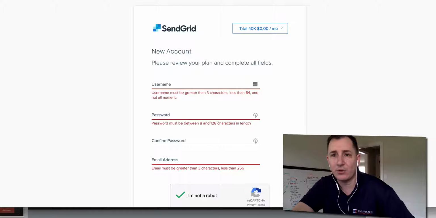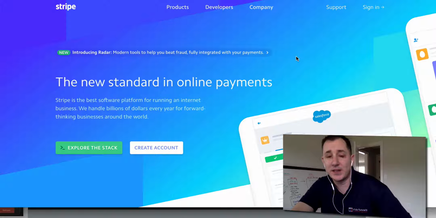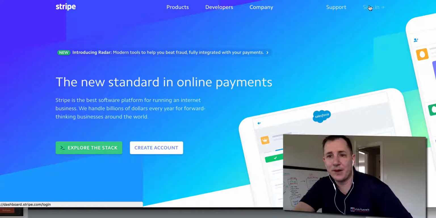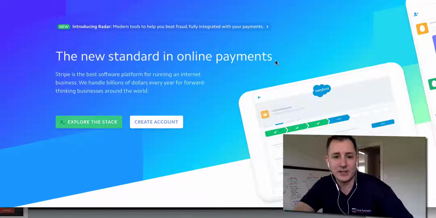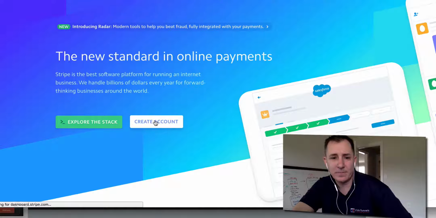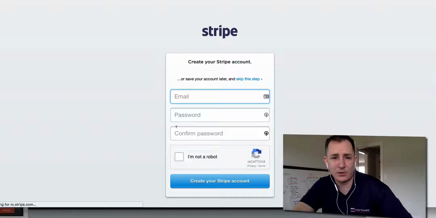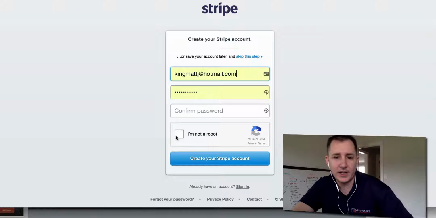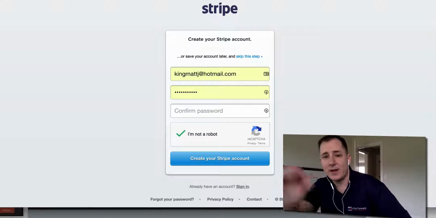Let's look at the next program. Stripe. This is how you guys are going to take money. I'm not going to go all the way through this process, but what I want you guys to do is at least create an account. Come to stripe.com, click on that, set up your email, set up a password, and confirm your password. Again, make sure that they know that you're not a robot, and create your Stripe account.